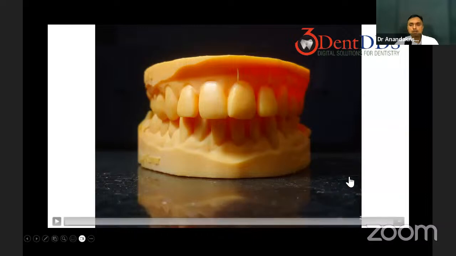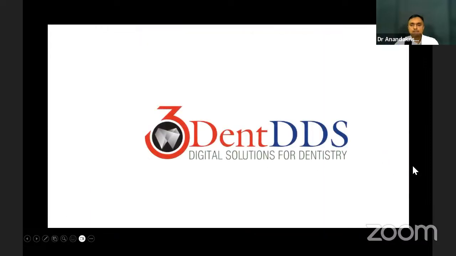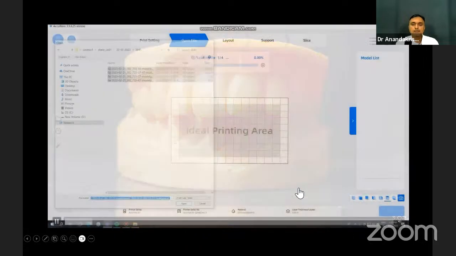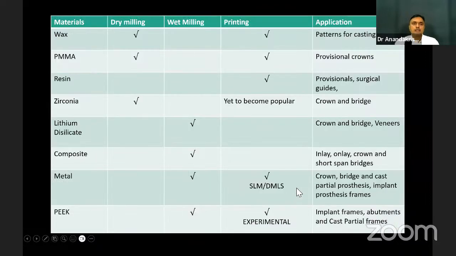And that is how the models are printed. In the same way, you can print temporaries, you can print wax patterns, and you can also print some models there. So these are the various materials that we use in dentistry, in prosthetics.